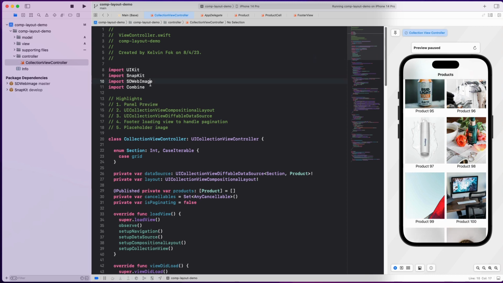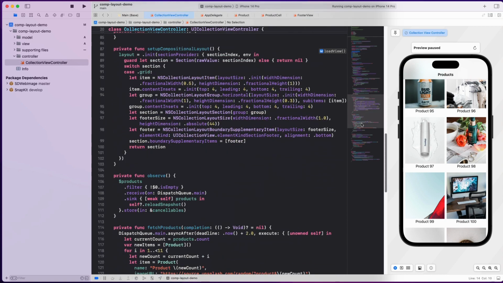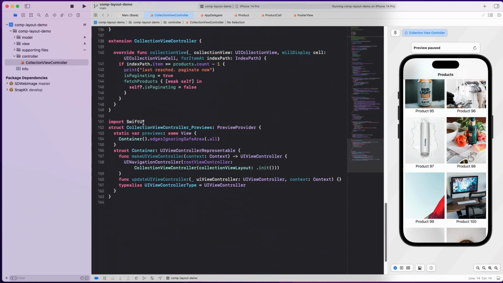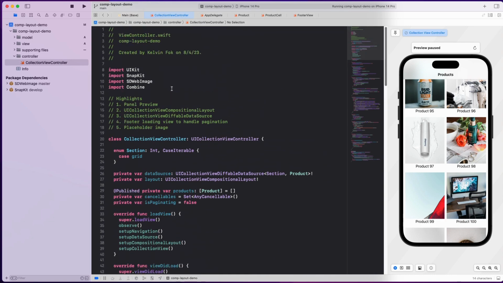Okay, so let's talk about the panel preview. So how do I achieve this? This is a SwiftUI feature. I think I talked about that in my previous videos. If you have not watched any of those, you can check out those. How I achieve this is by importing SwiftUI all the way at the bottom. You can put this import statement all the way to the top. It's really up to you.